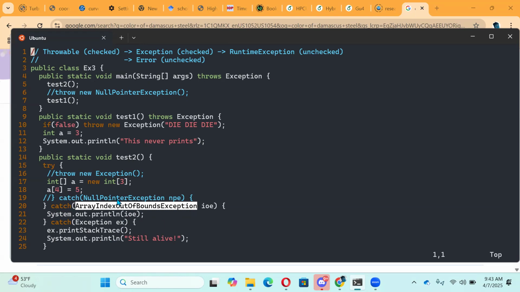I should catch them in the order of subclasses. I shouldn't try to catch exception first, because exception will catch everything. The way this code is written, if it's an array index out of bounds exception that gets thrown, I'll catch it here. If it's anything else, I'll catch it here.